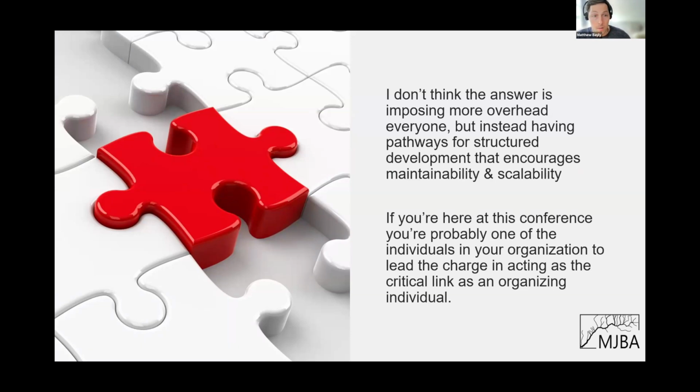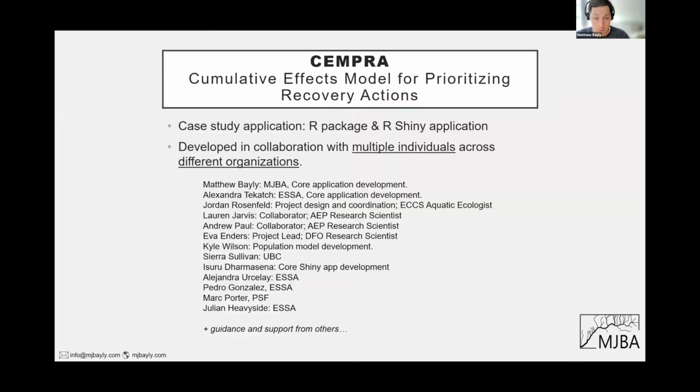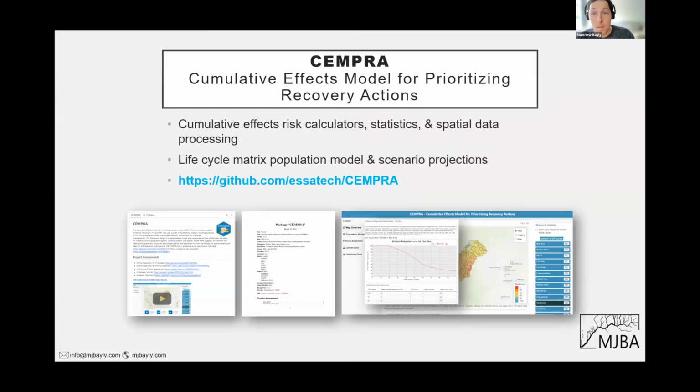So I wanted to introduce a project I worked on recently called CEMPRA. It's a cumulative effect modeling application. It's developed as an R package and R Shiny application. And one of the key components about this project is it was developed in collaboration with numerous different individuals across different organizations. I'm not going to spend too much time on the nuts and bolts of the application or what it is, but I want to talk more about the framework under the hood.